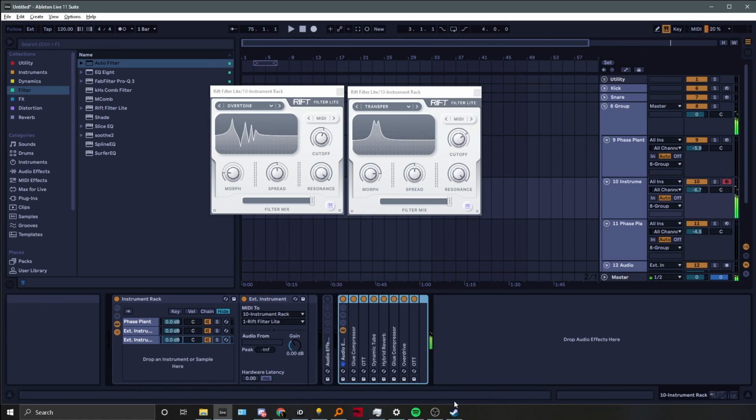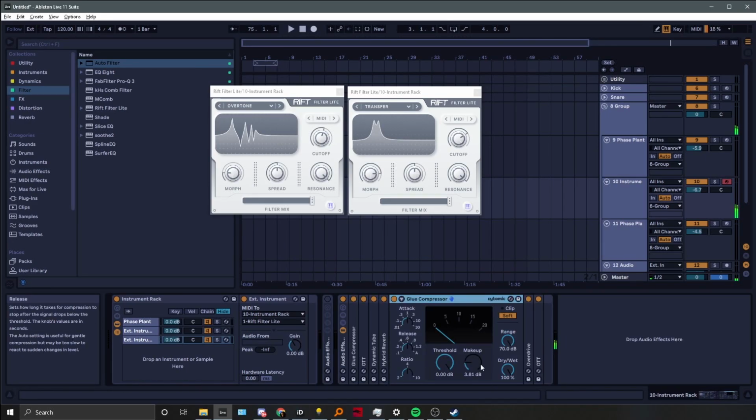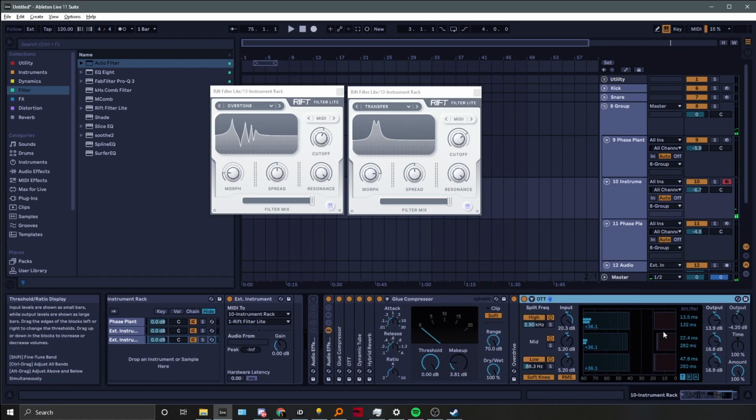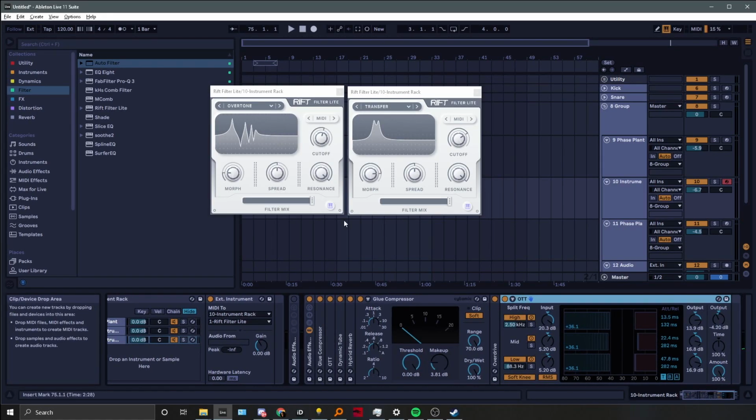And you can hear how the OTT is just pulling all that reverb, and this glue compressor just pulling all that reverb tail out of there, and then allowing us to be pretty aggressive with any sort of input we have going on here.